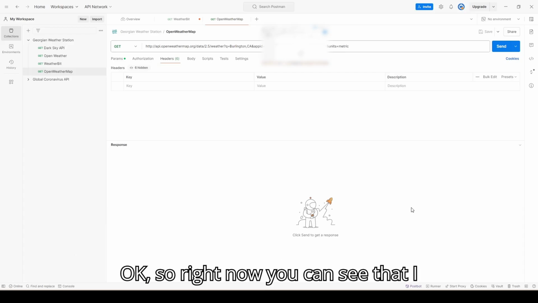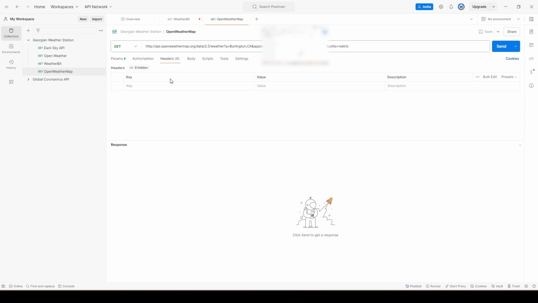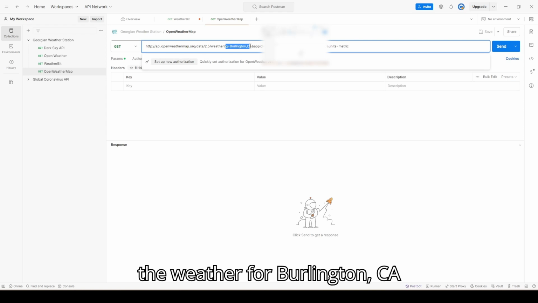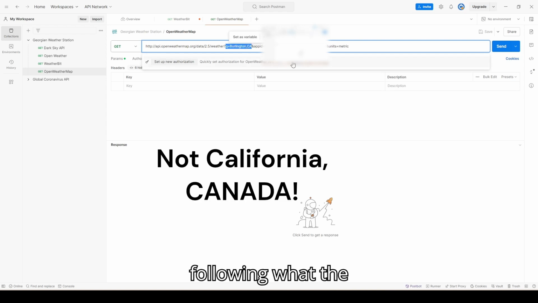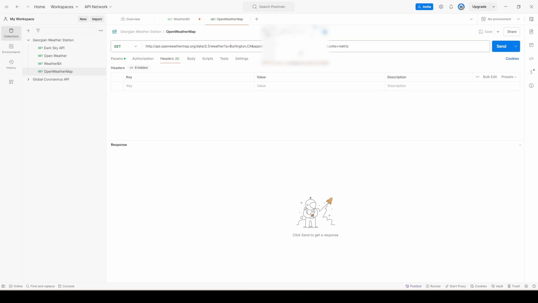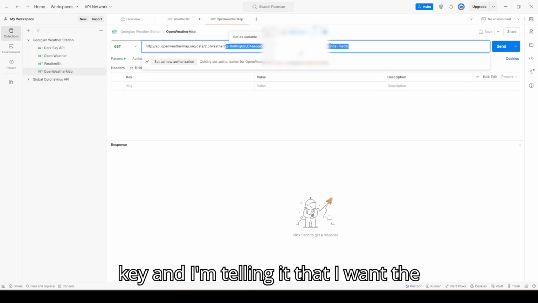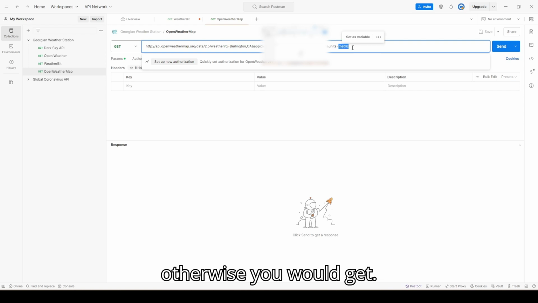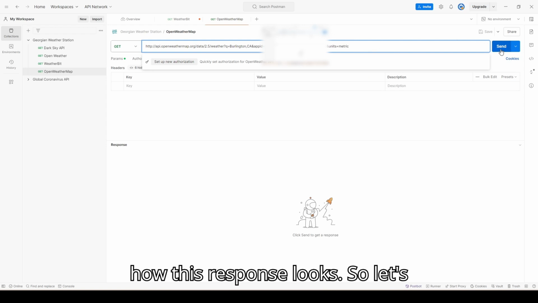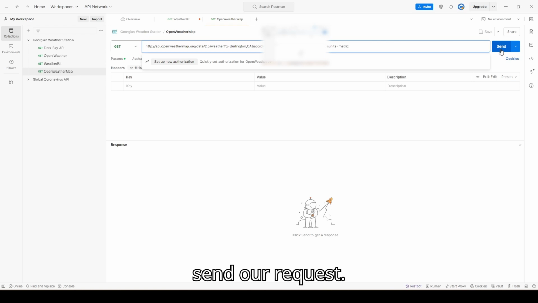Okay, so right now you can see that I switched tabs and I have the URL up here for OpenWeatherMap with the weather for Burlington, following what the documentation for the OpenWeatherMap API states. And I have my key and I'm telling it that I want the units in the metric system. Otherwise, you would get miles per hour and inches instead of centimeters, but I prefer the metric system. So let's send our request.